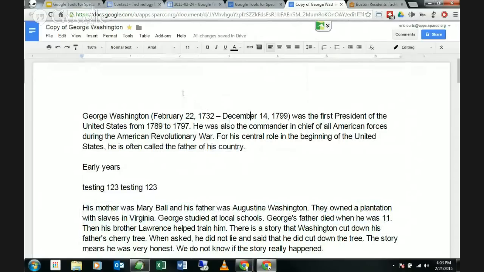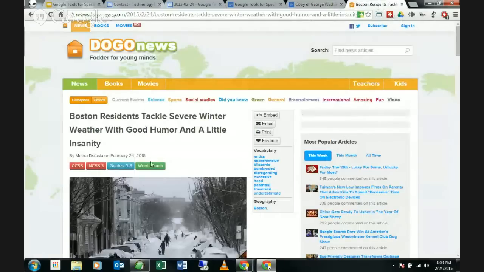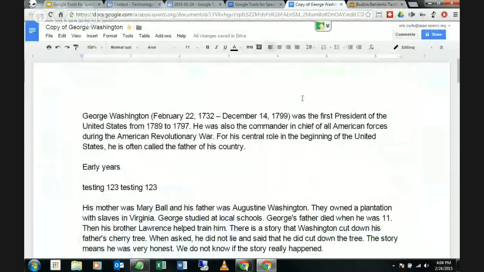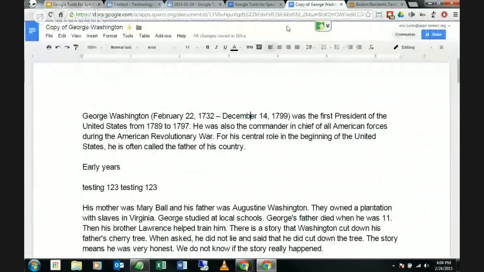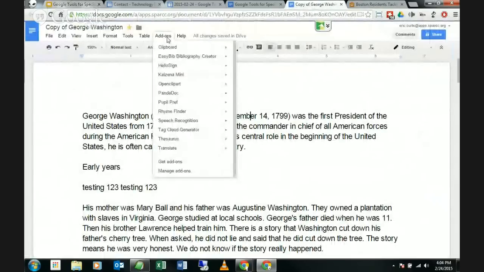So this one is for Google Docs. And this one kind of reminds me of a Google Docs version of AT bar, where it did a color overlay. It changed the background color and the overlay color. This is an add-on for Google Docs called Pupil Pref. Pupil Pref is the name of it, and everything's linked in here. So if I come in, and I don't know if I've got this one installed. Yes, I do. I have this one already installed, so I pre-installed this one for us.